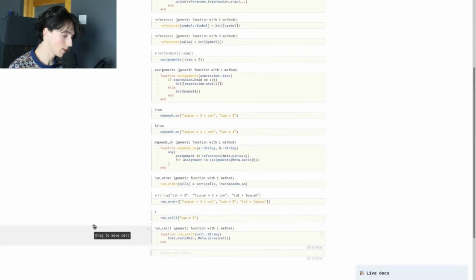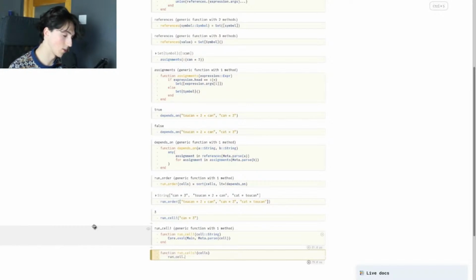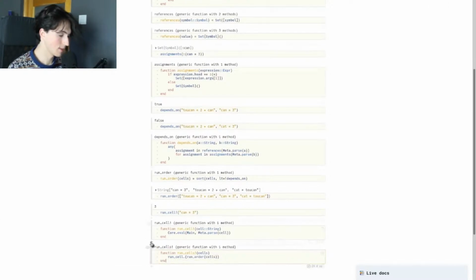Nice. So now we should have a function to run multiple cells in correct order, and that's essentially Pluto. So let's just write that quickly. It's going to be simple. It's going to run each cell, so run cell dot, for each cell in the right order, right? So we're going to take the cells in run order. Yep. And let's test this.